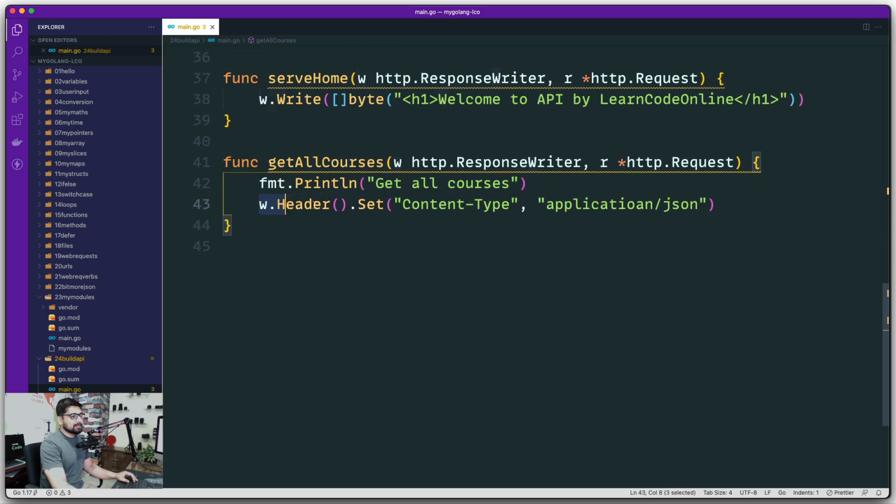And just like we have this w.Header and then we can use the Set, we have a way of setting headers directly as well. And definitely there are more ways. If you read the documentation, you'll get a lot of it. Some I'll discuss up here.